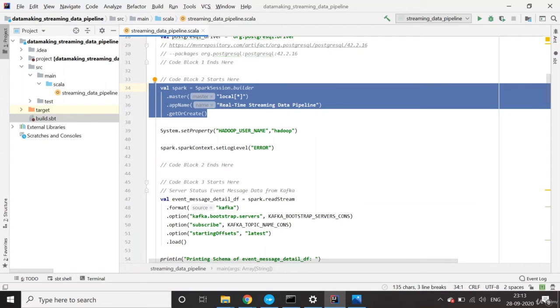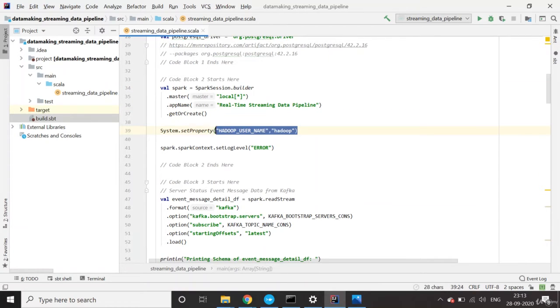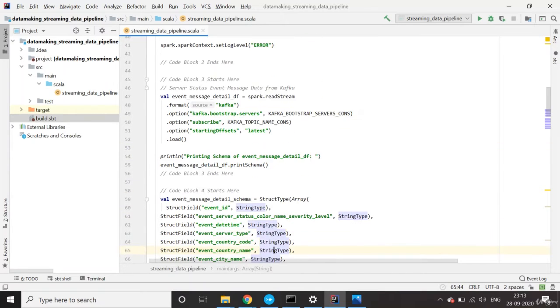Once the Spark session object is available, you just set the Spark Hadoop user property as hadoop. This is the username I'm using in my Spark cluster, so I'm just setting it up. And then the log level, the Apache log level: if you just want to see the info log or the error log, you can set the log level. Once it is set, we move to one of the main parts of this program.